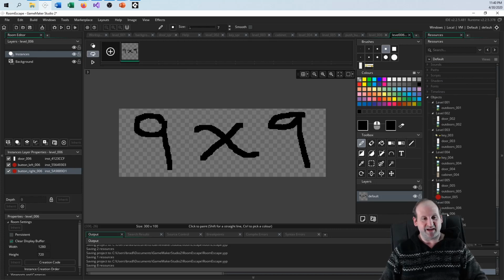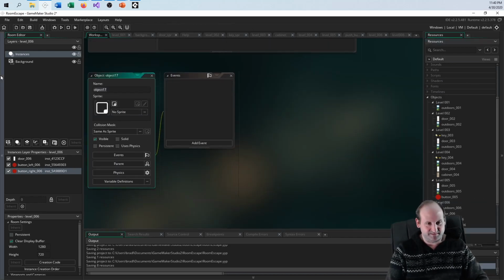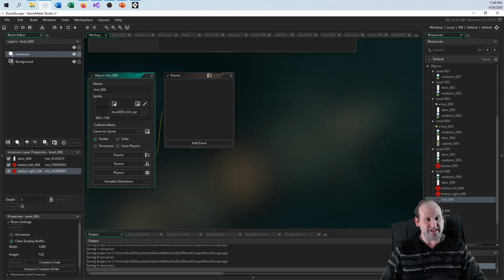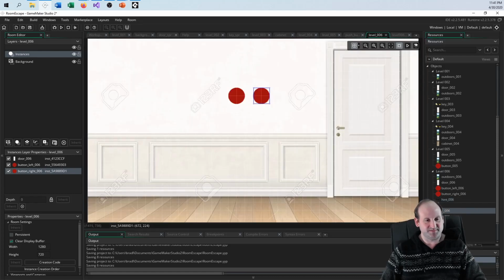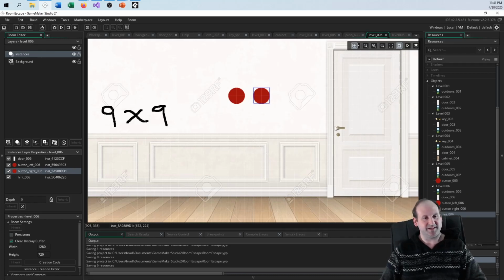So then I'll need one final object that uses this sprite, and I'll say hint 006, and use that sprite and just put this object into the room somewhere. Where's my hint? There it goes. Something like that. 9 times 9, and there you go. So, okay, now we have everything we need to kind of get ourselves going.